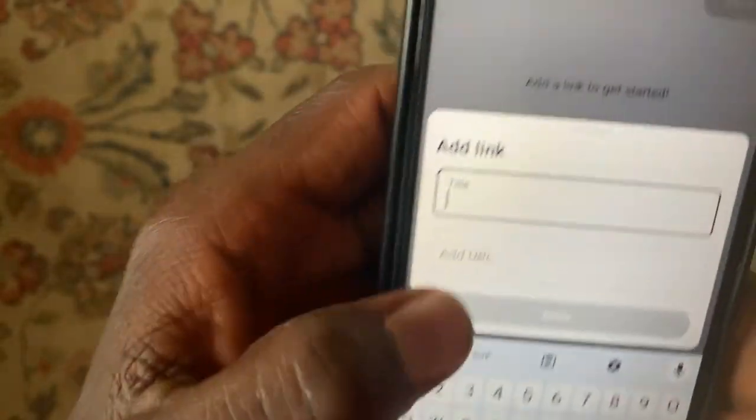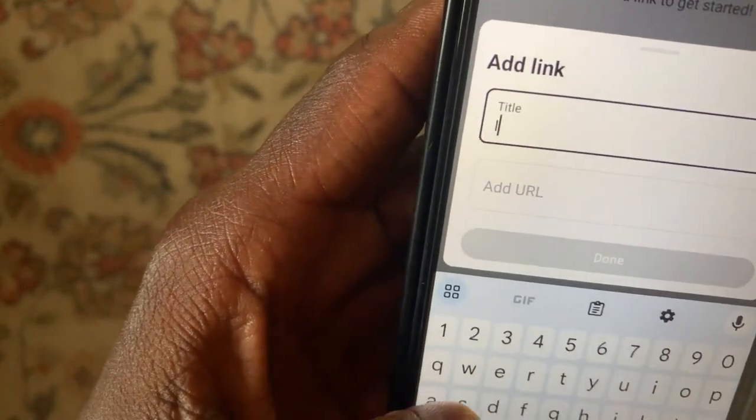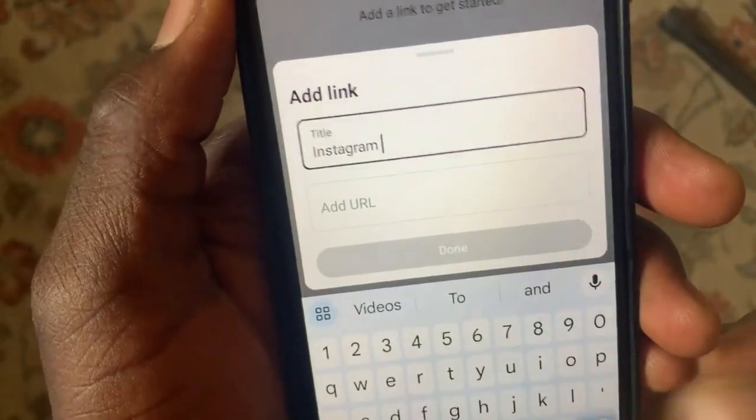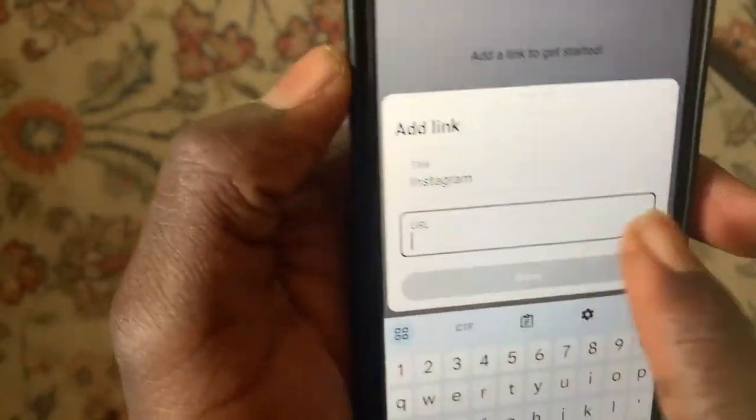After you tap on this add button, as you can see, here it says title. So go ahead and type in the title. Just type in Instagram. After you type Instagram, in this section, put in the link for your Instagram account.